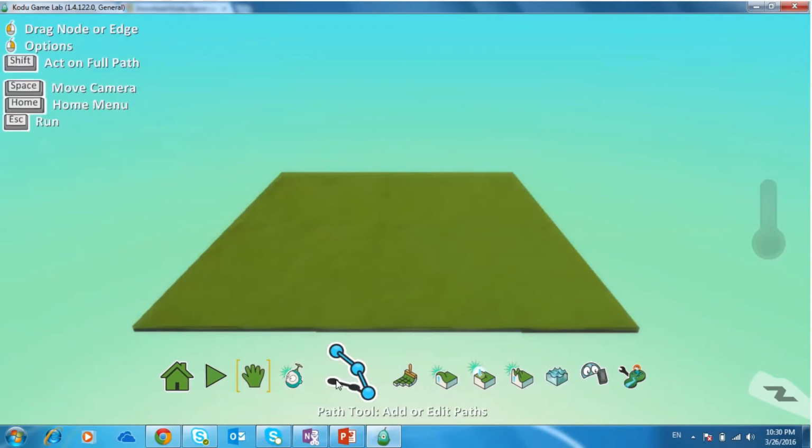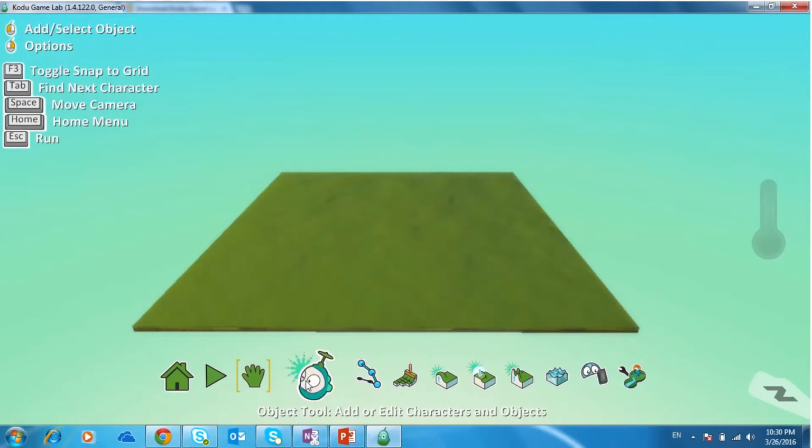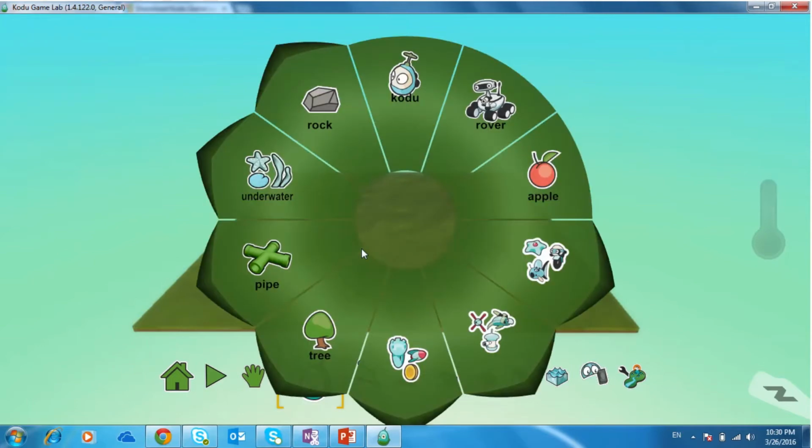This is used to add or edit paths. If you have a lot of objects and you want to add paths in between and traverse on those paths, all of that can be done. This is an object tool where you can add a lot of objects. You just have to click on it, and when you click on it here, you will see a lot of objects that you can place.